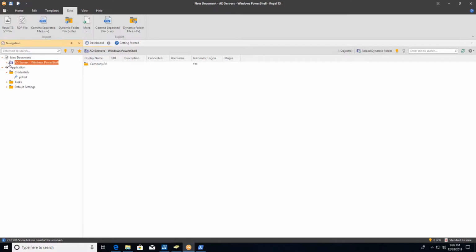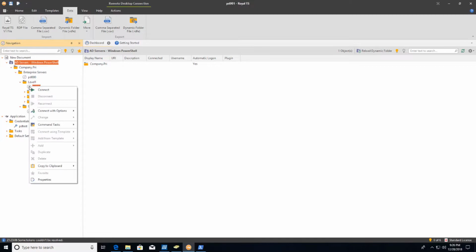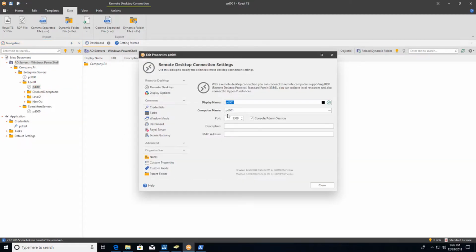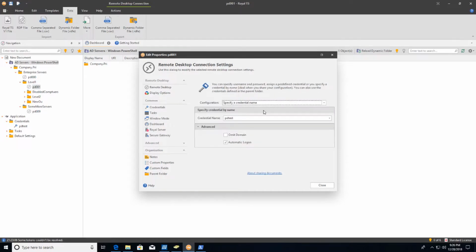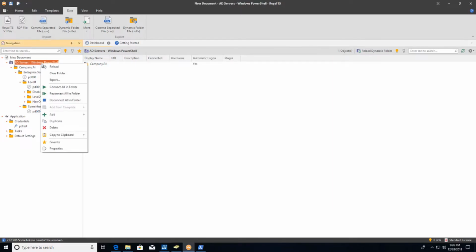Now notice when I hit submit, it went through, it created the JSON file, and now all my servers came in. So now if I open up one of these servers here, notice PD001 on port 3389, and it's an admin session. And it's going to be using the credential PD test. Okay, that's kind of cool.